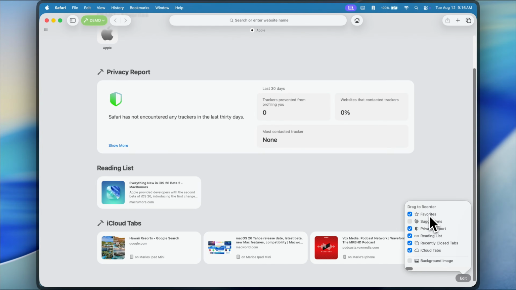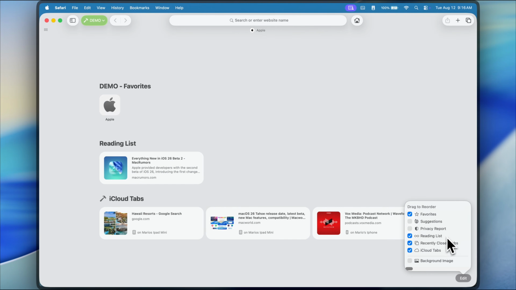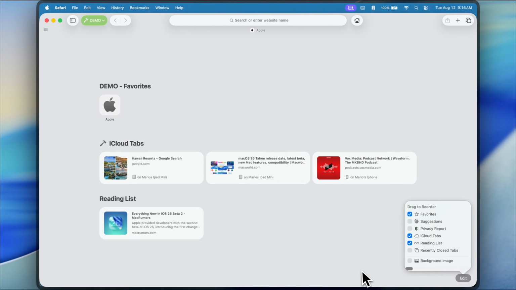Go through this list yourself, but I'll tell you what I like enabling here. For me, I like to see my favorites so that I can easily access those pages. I also like enabling the reading list for quick access to any sites I've added to this list, and I do like to see iCloud tabs. If you're not familiar with this feature, iCloud tabs will show you tabs you have open in any device that is signed in to the same Apple ID as your Mac. As you can see in this section, I have a few pages opened on my iPad mini and one on my iPhone. By the way, you can also reorder these sections in the same menu.